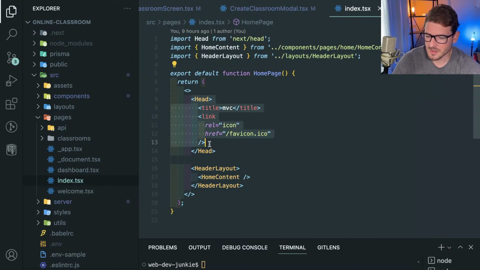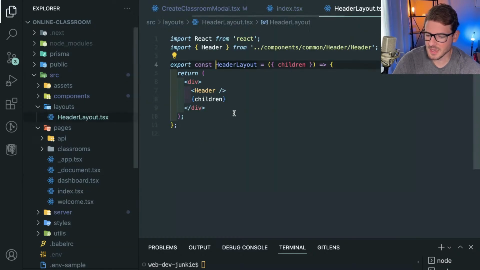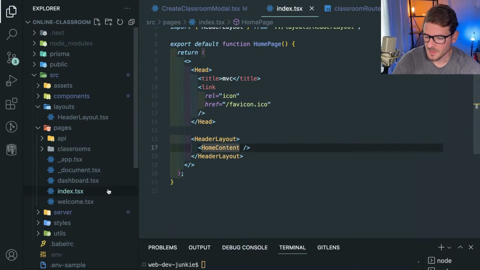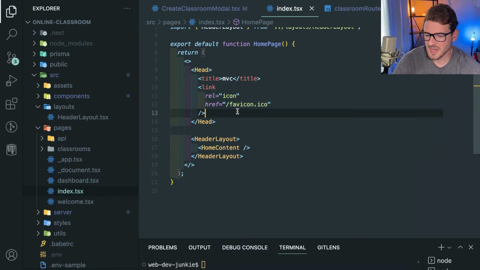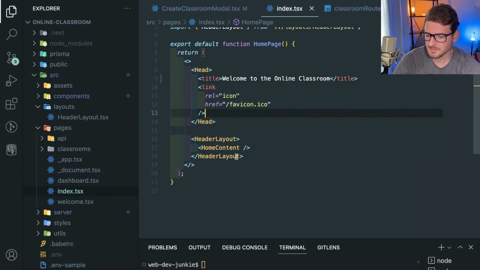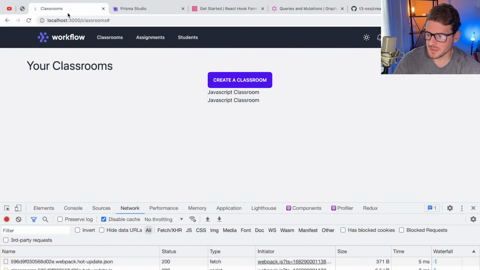And inside of this, you have the ability to set what you want in the head. I have a header layout, which just takes in some children, and it's going to wrap that in a div that has a header in it. Pretty straightforward. So all my pages that have headers will do something like this. And I can change the title here if I wanted to. Welcome to the online classroom.